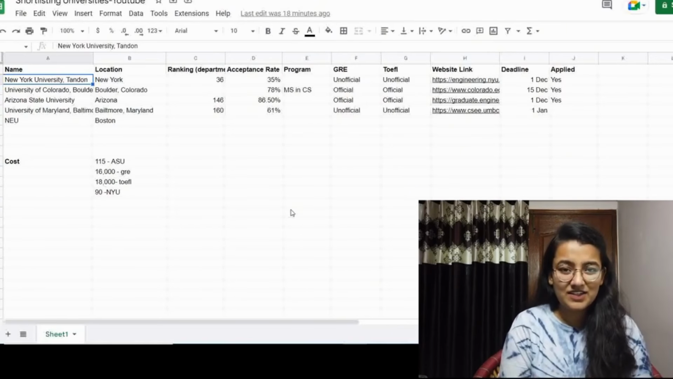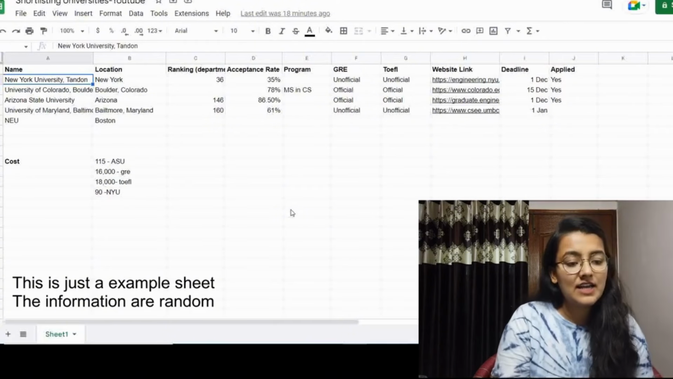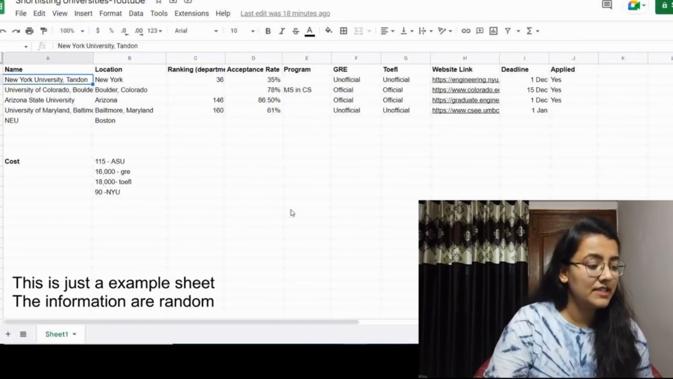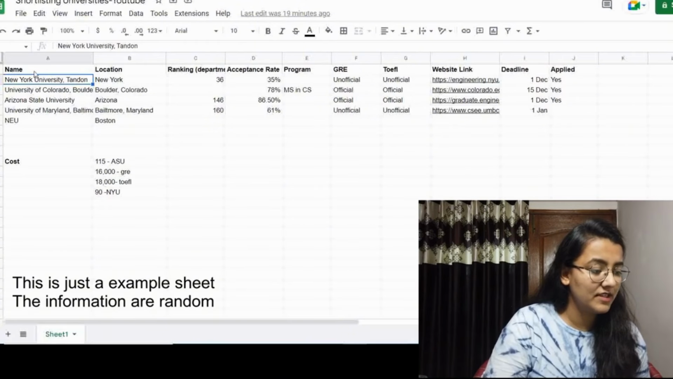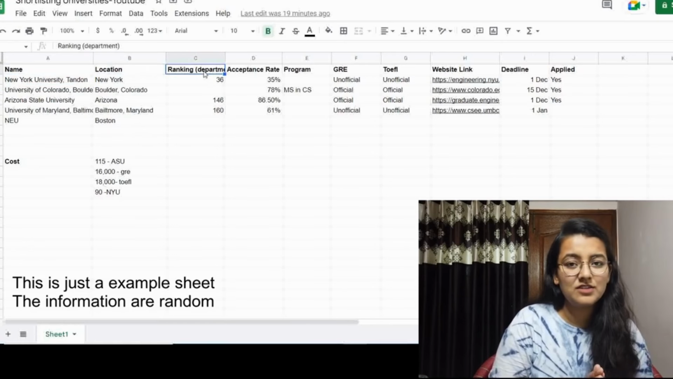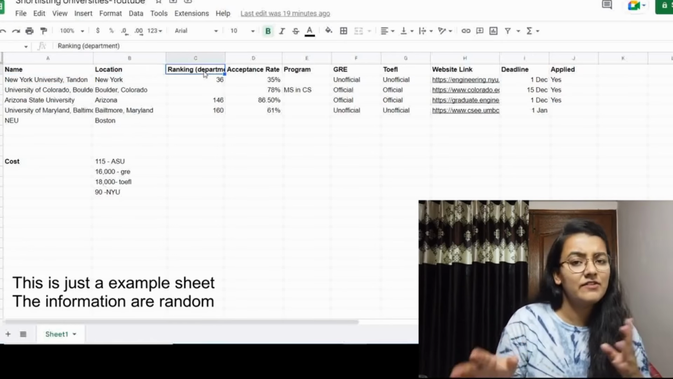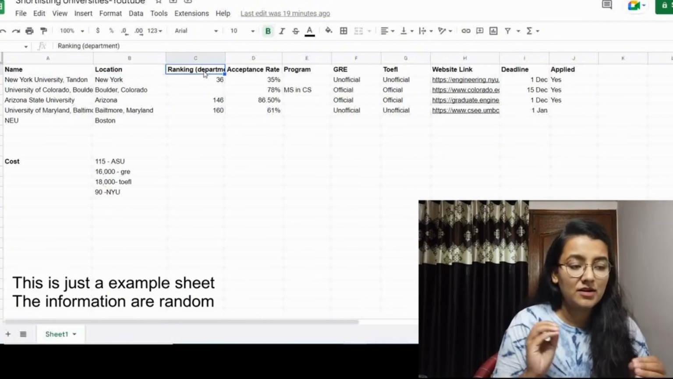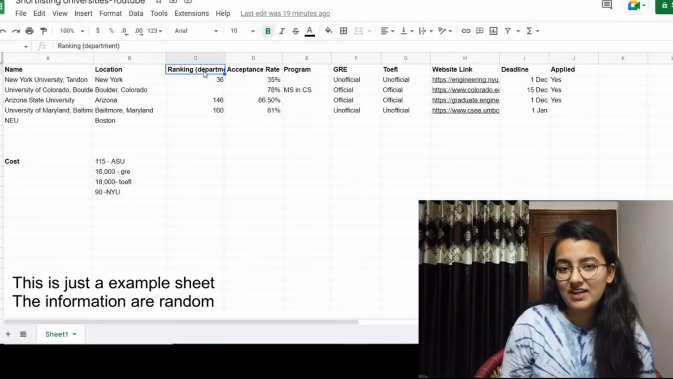I hope you can see my screen. So if you see on my screen, this is how I like to organize it. Basically, I have the name of my university, the location, the ranking, and the department-wise ranking over here, because you might be in computer science, civil or anything, right? So you need to keep a department-wise ranking as well if you can find it on the internet.